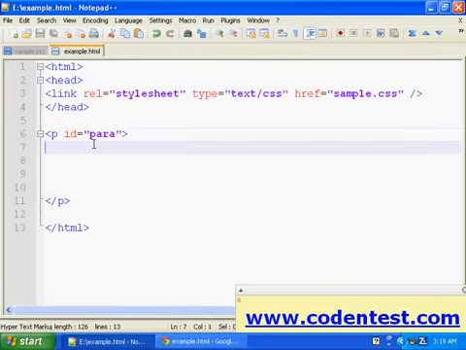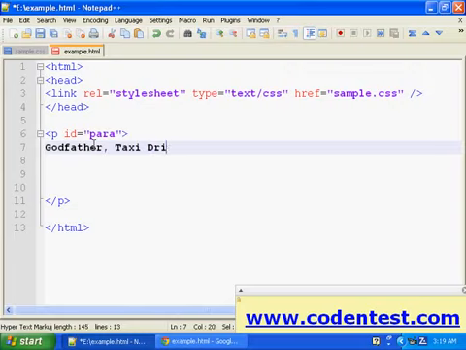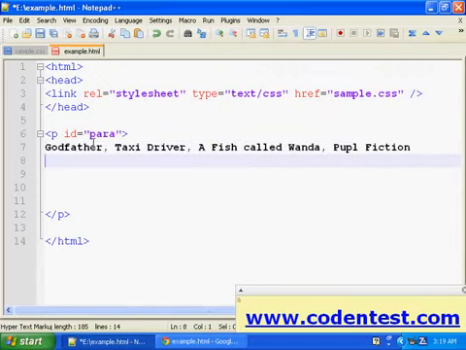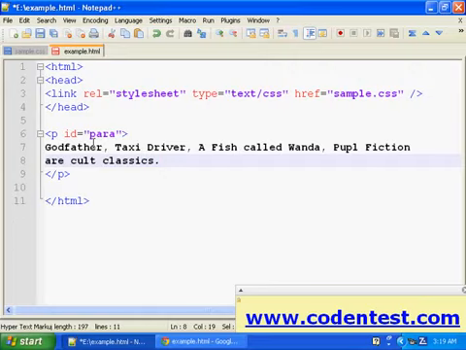And what paragraph should I write? Let's say Godfather, Taxi Driver, A Fish Called Wanda, Pulp Fiction, or cult classics. It's a true statement, ain't it?